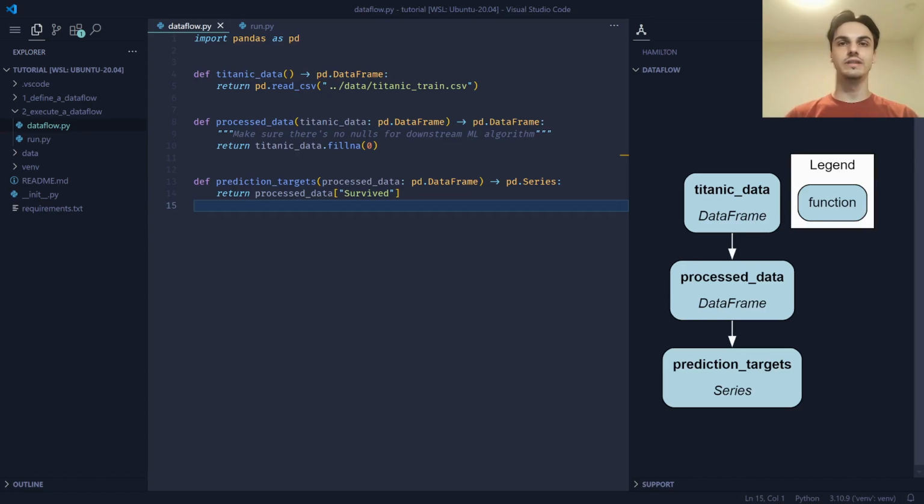We'll learn about the Hamilton driver, one of the main objects in Hamilton. It is responsible for assembling the data flow, visualizing it, executing it, and it is also where you'll be adding plugins or ways to load and save data. So we'll start small and we'll build around it throughout this tutorial series. So let's go to the code.